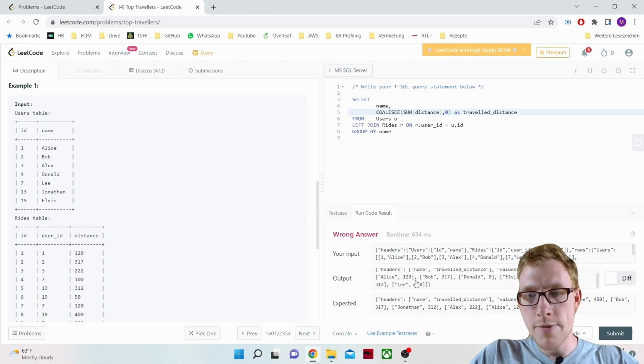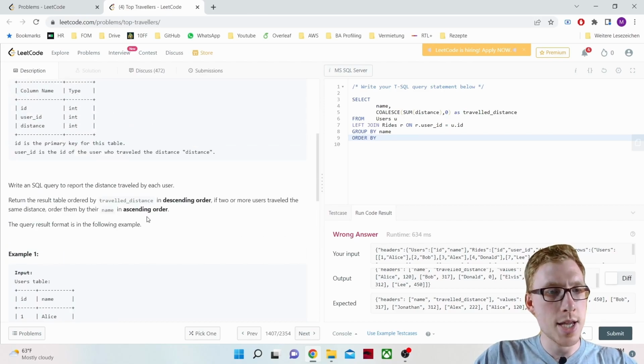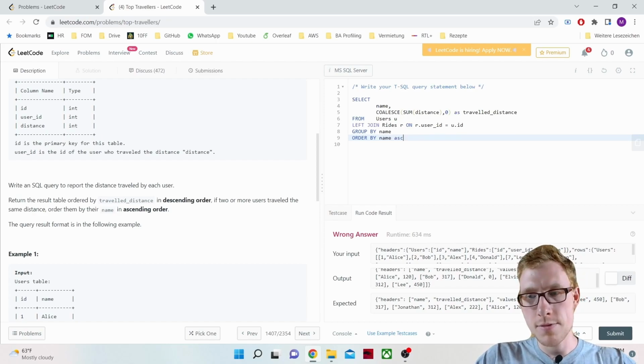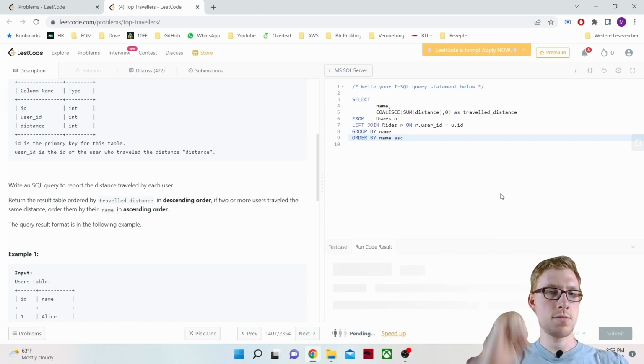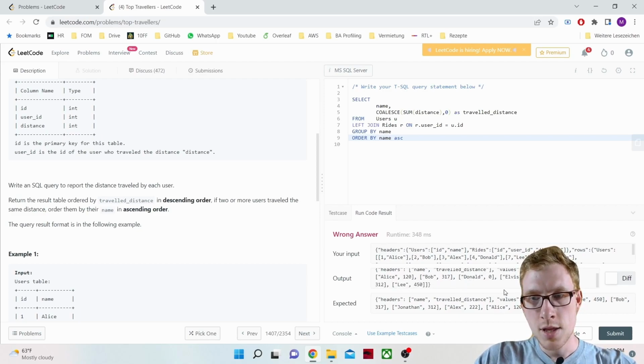So now I'm seeing the values, and I see that the values fit very well with the other values. Of course, the ordering is not yet in place. That's why we have the wrong answer. And we have to order by, what did it say? By name in ascending order. Okay, name ascending. Still the wrong answer.